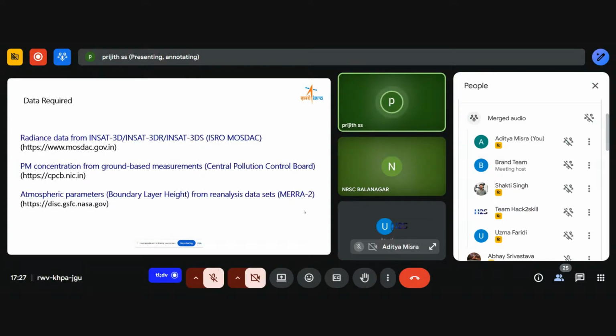So these are the data sources which are available to address this problem. We can have the radiance data from INSAT 3D series of satellites from the ISRO MOSDAC website. PM concentration from different ground-based networks of observatories can be obtained, and one is CPCB. And boundary layer parameters can be taken from different reanalysis data sets like MERRA-2, or otherwise the MOES data set can also be used. Any of the reanalysis data which gives information about the atmospheric boundary layers, including the PBL height.